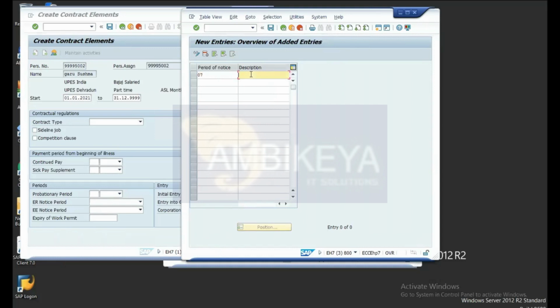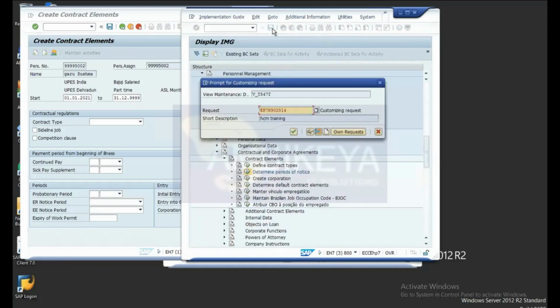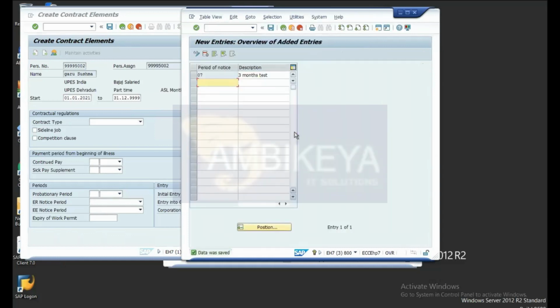So what do you want? Like 2 months, 1 month, 1 day, 3 days, 5 days, anything. 3 months, the notice period, right? Enter something unique so that you can see it on the screen. Like 3 months test, so that you know this is your entry. This is just for your testing. Save it. So what we did: we created a contract type and we created a notice period. Now we'll do the testing.